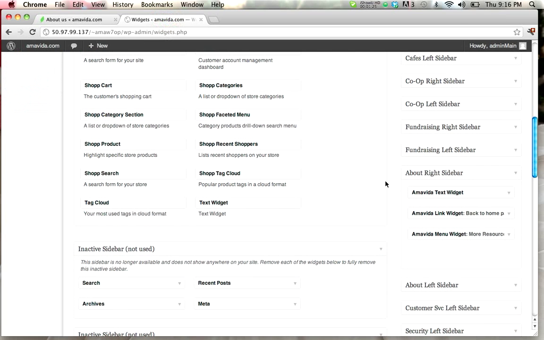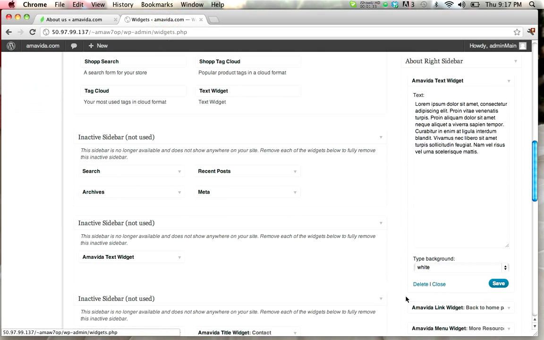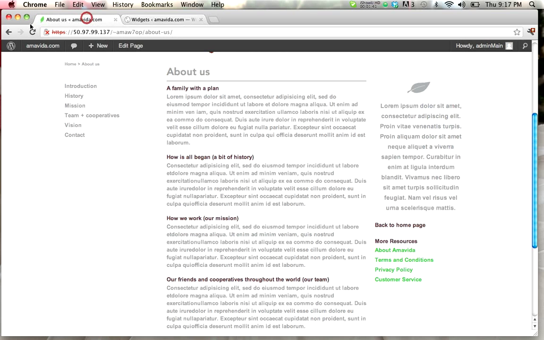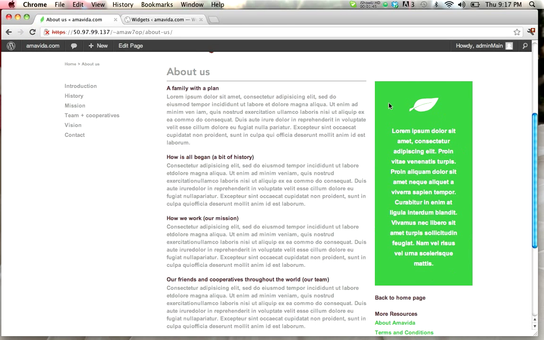So here's your Amavida text widget, and if we open it up, there is a field for text, and then you can select the background. So right now we have white. If we do green, click Save, go back to this page and refresh, the background behind this widget changes. So let's go back here.